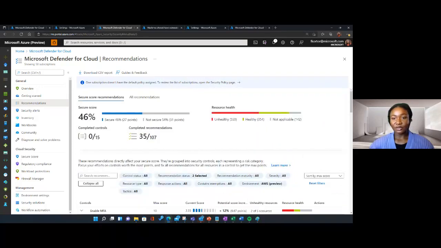So with the recommendations UI refresh, what we really want to do here is help customers focus on what matters most. And that's how the recommendations are mapped to Secure Score. Because when you can see how they're mapped to Secure Score, you can better focus on these recommendations to not only improve your Secure Score, but also improve your overall security posture.